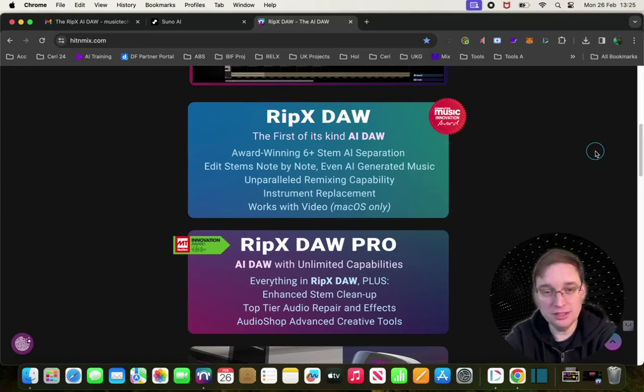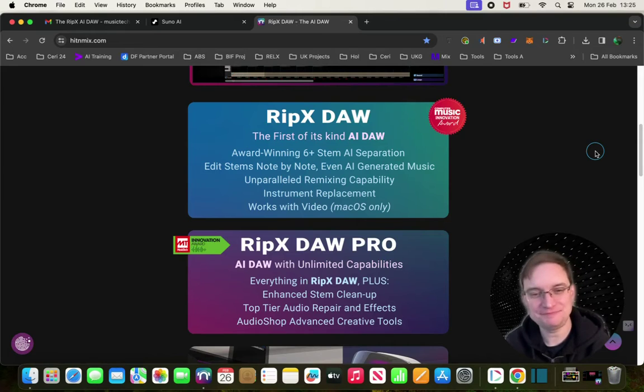Now, there is a Pro model. This Pro model is, again, the AI DAW with unlimited capabilities. So you get everything as above, also enhanced stem cleanup. That's extra processing, getting rid of noise, that kind of thing, background stuff, which I just think is really important in this day and age. Also with AI generated music, a lot of the vocals can sound really rough, really off sometimes. And to be able to know that you can process it in this DAW, I think is really cool. So we'll look into that.